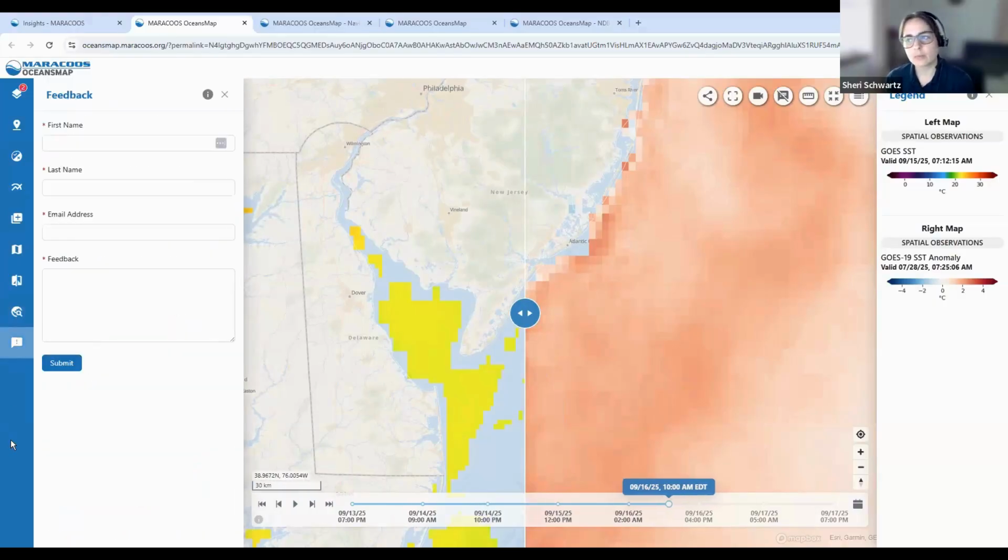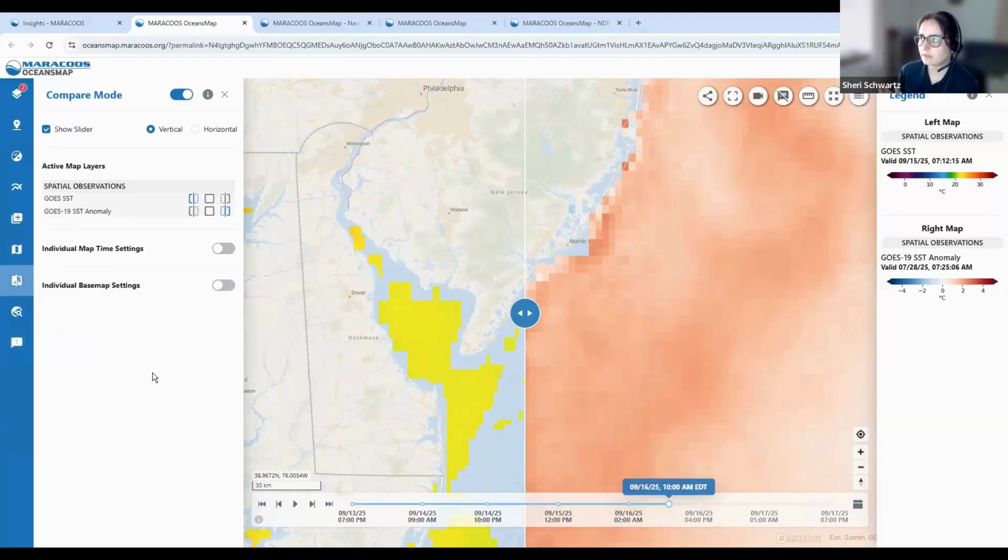And then the feedback form is a really great tool if you have questions, if you run into a problem and you can't figure out how to fix it, if you notice any problems at all, or even just data access issues. You can use this form and it'll send an email as well as a permalink to myself and the MARACOOS team so we can take a look at it and help you out as soon as possible. All right, so let's dive in a little bit into this specific insight.